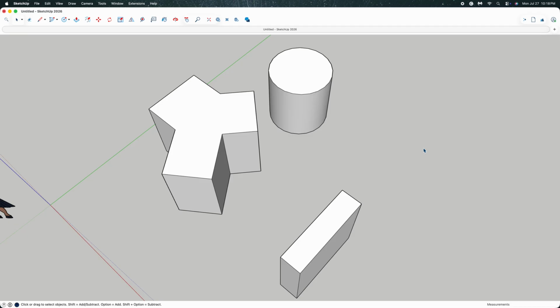Hopefully this video helped shed some light on creating 3D objects using the push-pull tool. Next episode will introduce you to the scale tool and how you can use it in your drawings.